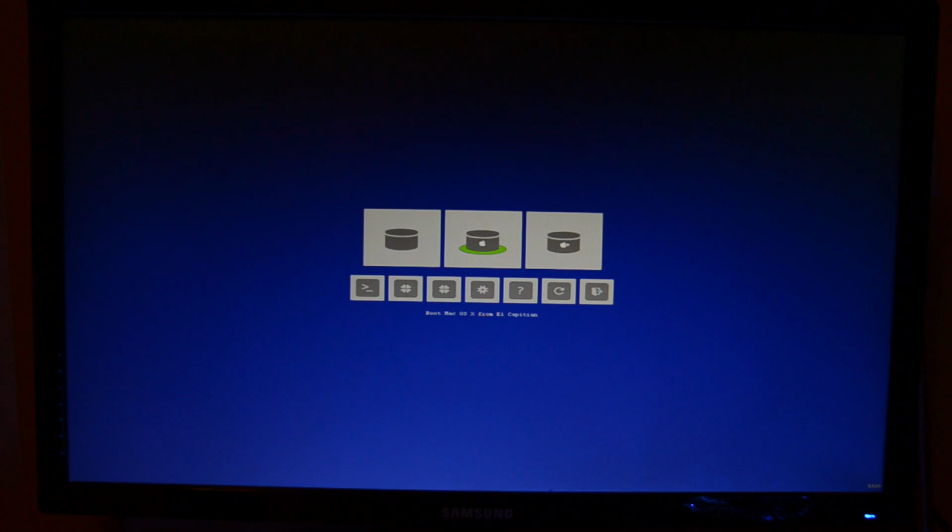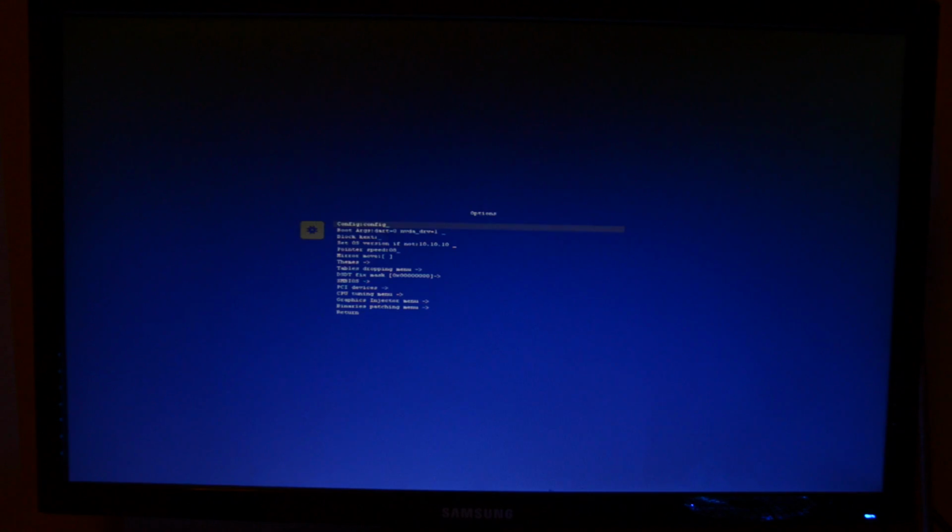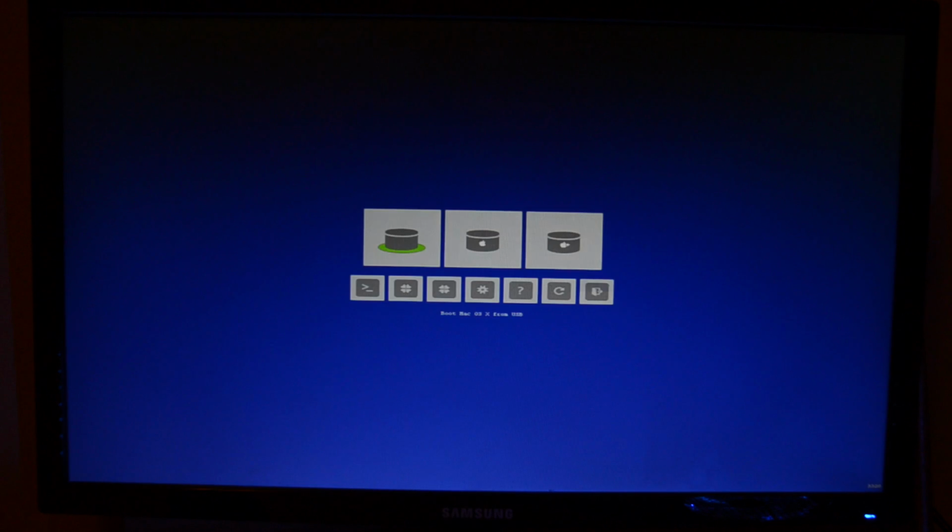So what you're just going to do is press your left arrow key and get to options, click enter, and make sure that your boot args are correct: dart=0 and nvda_drv=1. Mine are correct, so I'm just going to press my down arrow key until I hit return. I'm going to press enter, and now I'm going to boot Mac OS X from El Capitan.